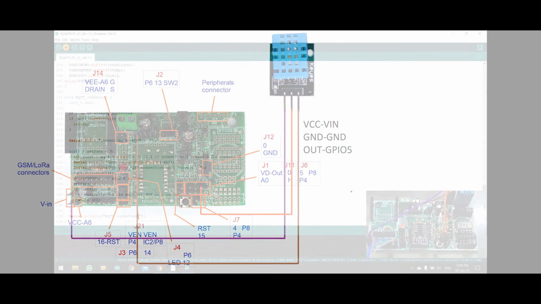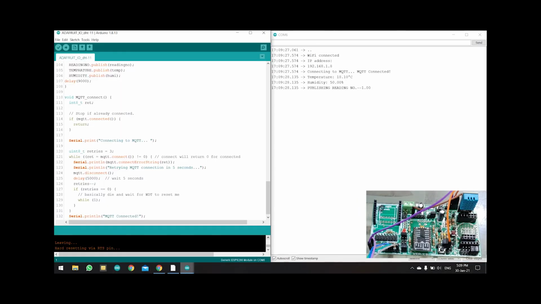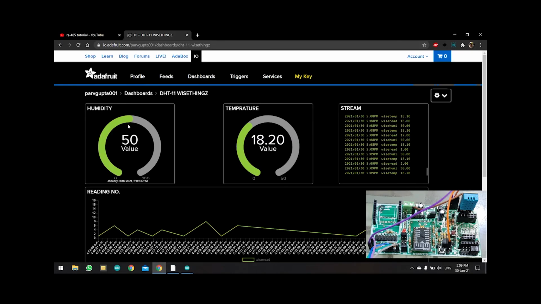As you can see on our serial port that our Wi-Fi is connected and also the MQTT is connected. If your Wi-Fi connects and MQTT fails to connect, recheck your AIO server port and the generated key. Now as you can see, we are publishing the data onto our AIO servers. Let's go and check out our readings.